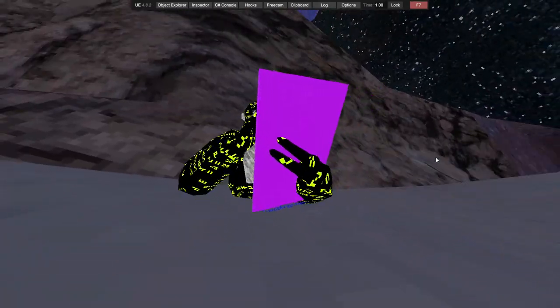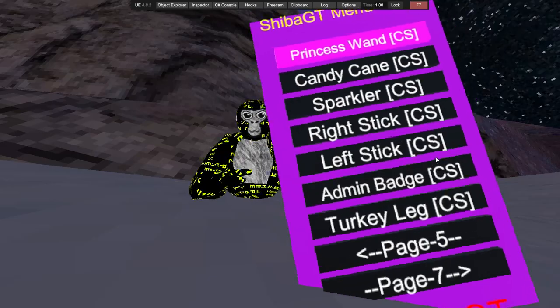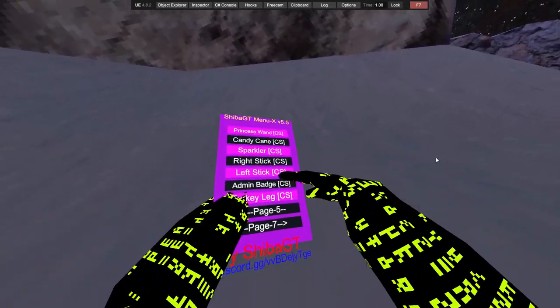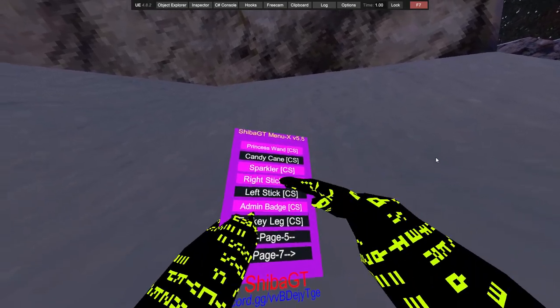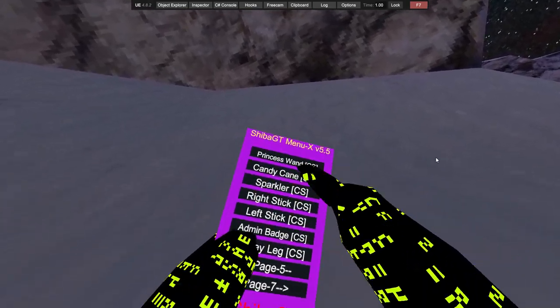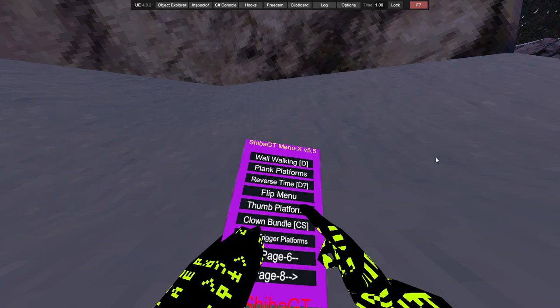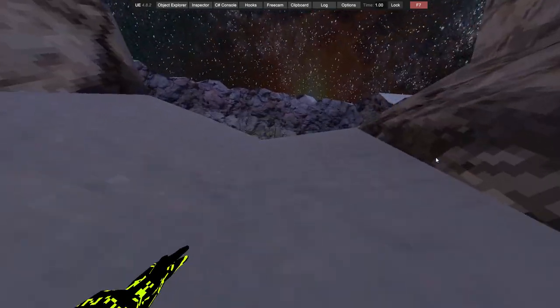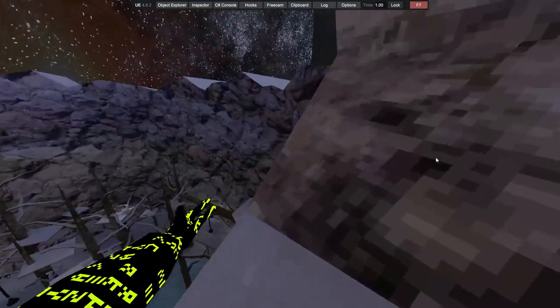We have princess, like all these, these are just cosmetics. Like, look, candy cane and all those. They don't work. No, they don't work. You can only do this in Unity, but you can see it. Flip menu doesn't work. No, wait, sure. Wall walking. Wait, what? Wall walking.